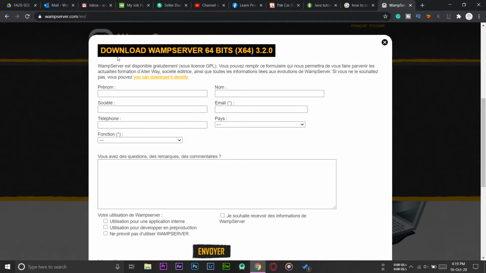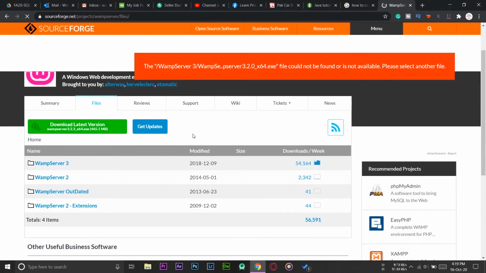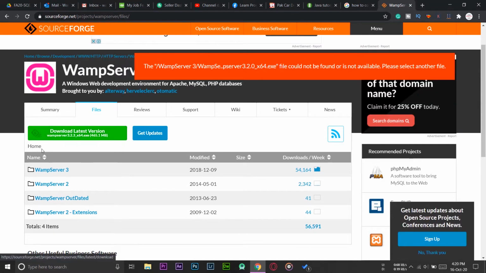So you have some text written, I don't know in what language. Anyways, at the last it says in English. You can download it directly with the yellow color, so you're going to press on it and this should open up a new page. So this will open this particular page. So you can download the latest version of Wamp. Currently it is 3.2.3, which is a 64-bit. So you can choose any other older versions as well if you require.